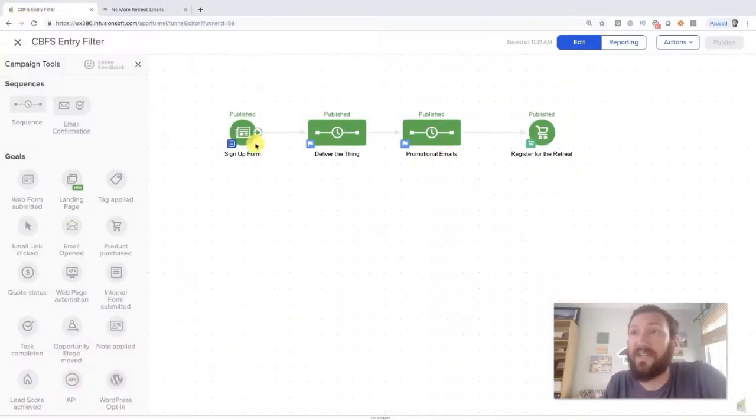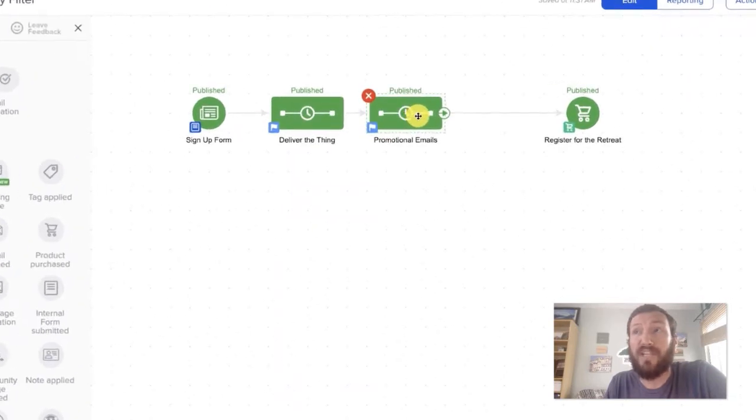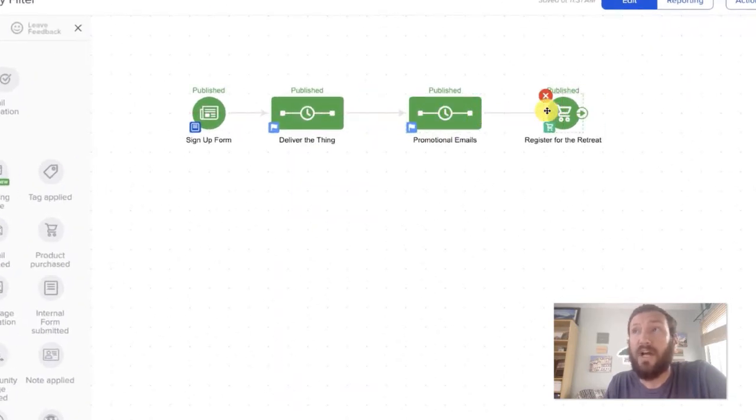Okay, so here is an example of the exit hatch. If you have an opt-in form here, you might deliver whatever it was that you're opting in, and then you may transition them into a promotional sequence where you're guiding them towards, in my case, registering for the Monkeypod retreat. Well, what you would do for the exit hatch is add a secondary goal that can also stop this campaign. So that's our exit hatch.